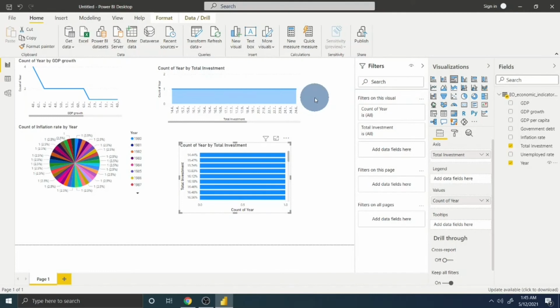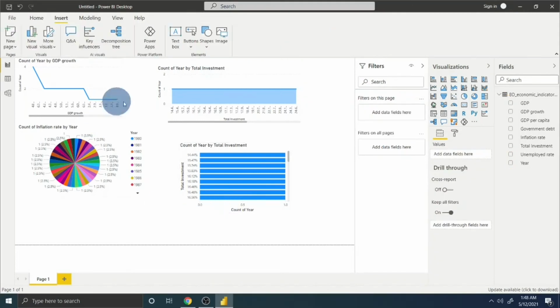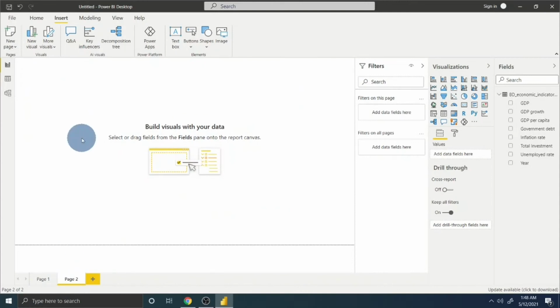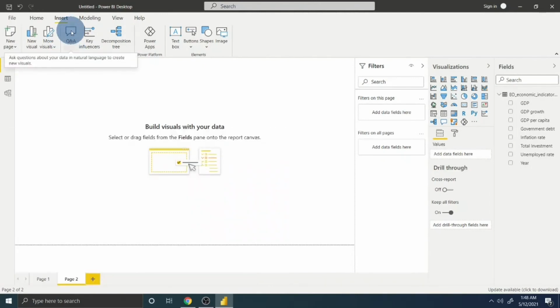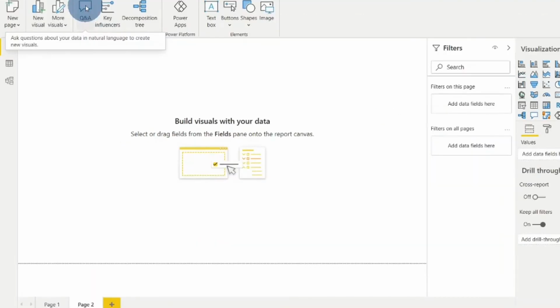Now my dear learners, once you are happy with the reporting, you go to the next page and use a fantastic tool called Question and Answer. This is an option called ask questions about your data in natural language to create new visualizations.